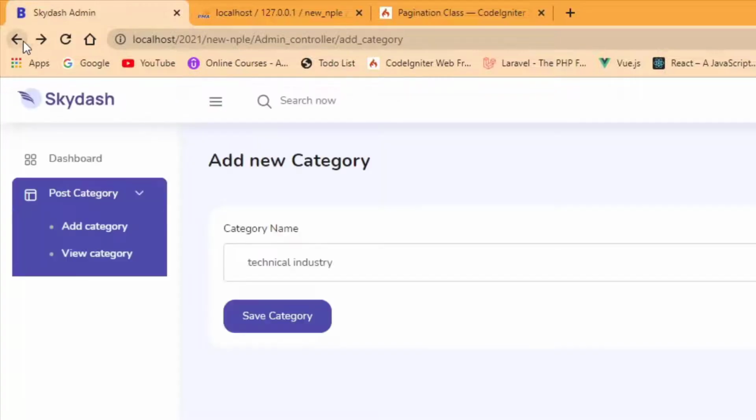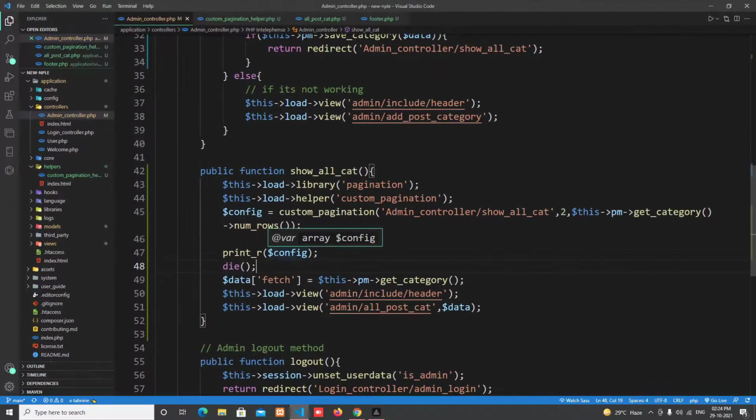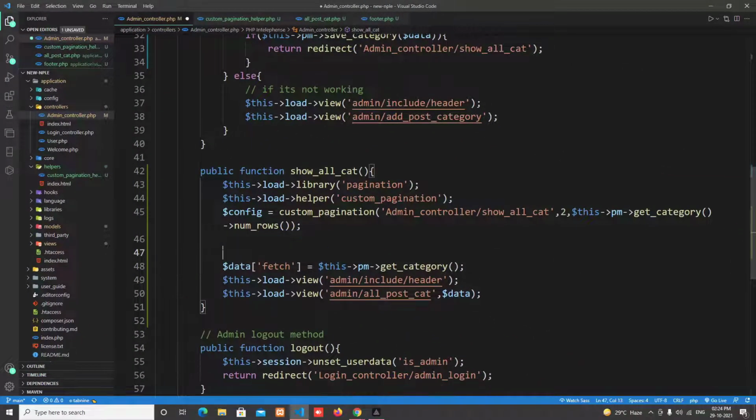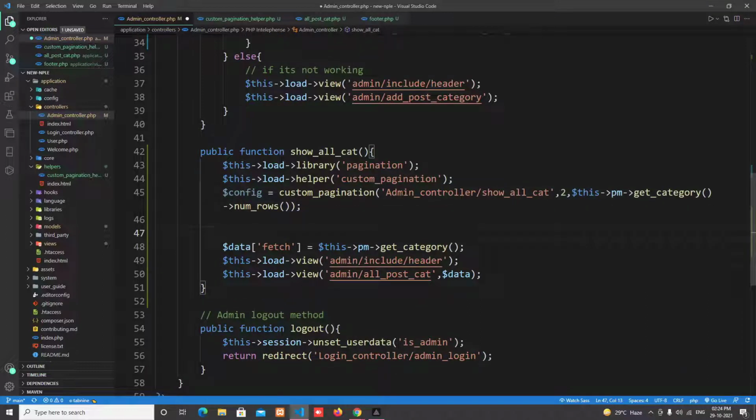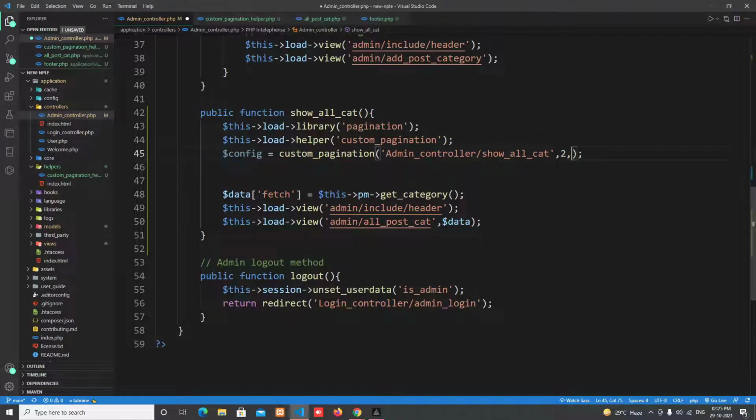So now I'm coming back. So these are the key names of the config: base URL, per page and the total rows. Now I just remove these things and pass into the model, get category model. So I think we don't need this. We need to make a separate model for this.